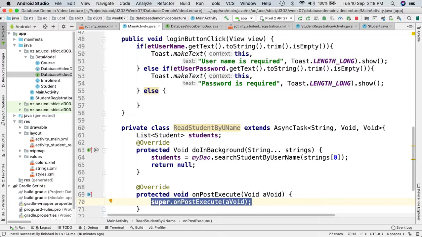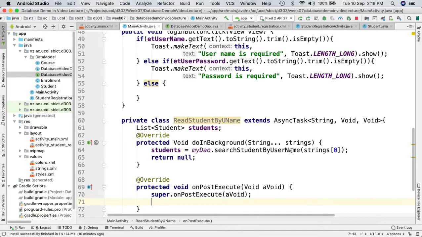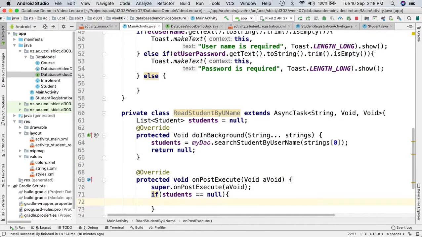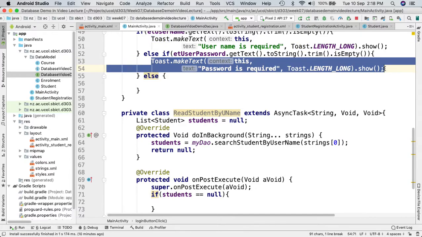So post execution, fine. What we need to check is if students is double equal to null. Maybe we can put that behavior here as the default value. I mean, by default it should be null, but let me put it as null. If it is null, it means that this operation is not at all successful.